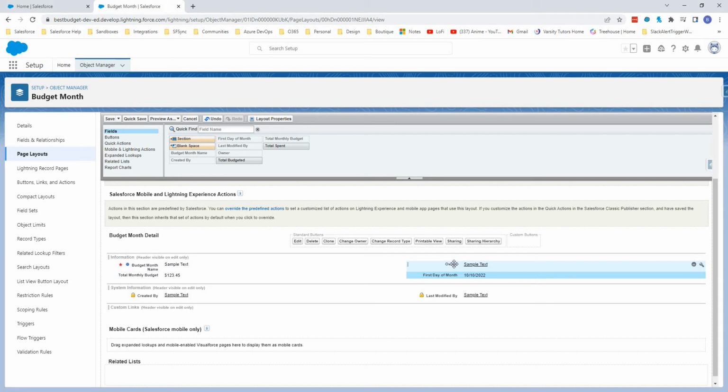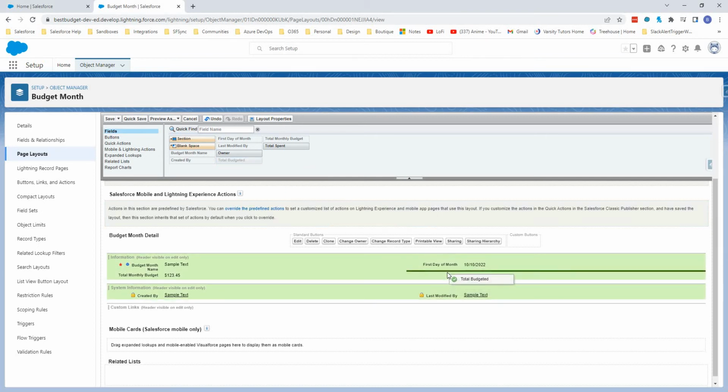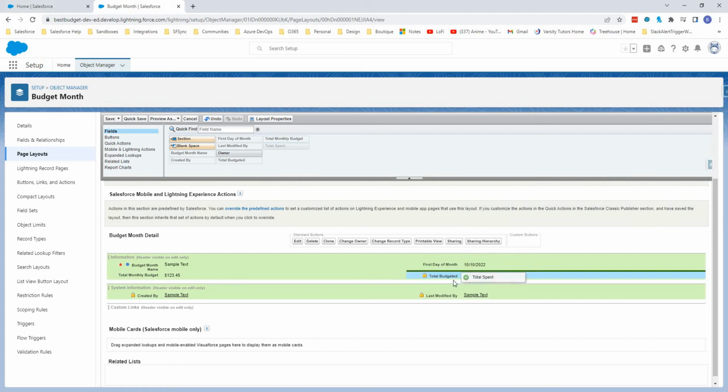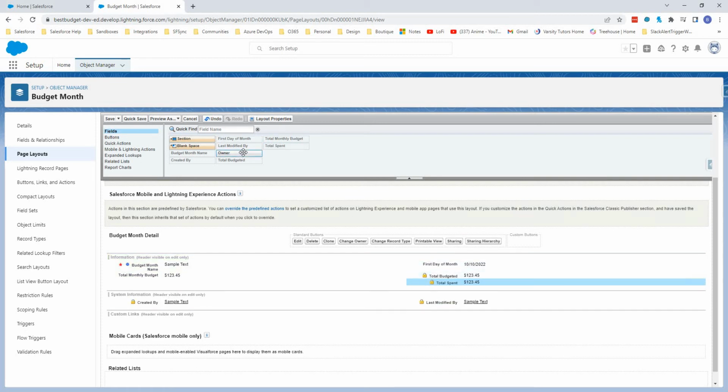One thing with owner is I don't necessarily care who the owner is for my app. Feel free to keep the owner field there if you want to. Maybe you have different budgets and you have different owners of those records. You can definitely leave those on, but for me, my wife and I just share the same budget, so it doesn't really matter who owns it. And I'll put the total budgeted below that and the total spent below that.